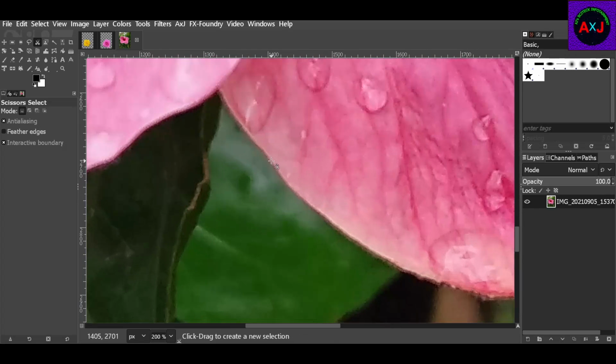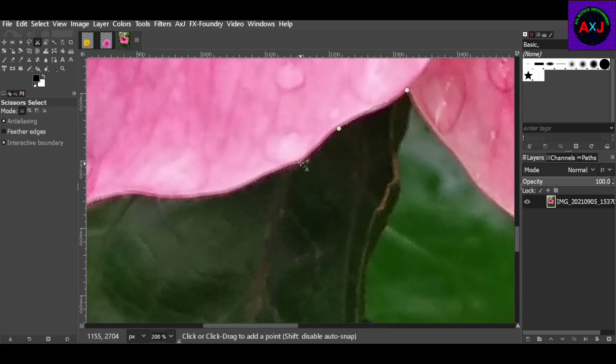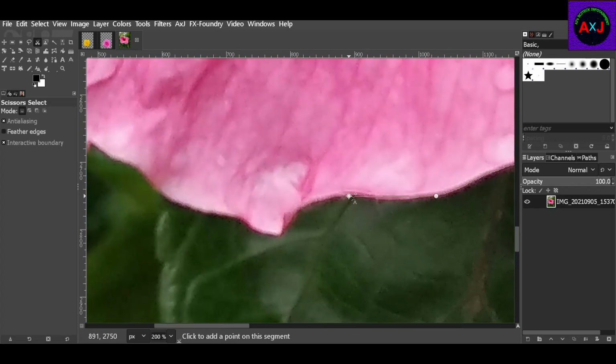Since the pink color of the flower is easily identified, start clicking on the subject edge to begin the selection process. Keep clicking along the edges in small straight intervals to ensure the selection accurately fits the subject.